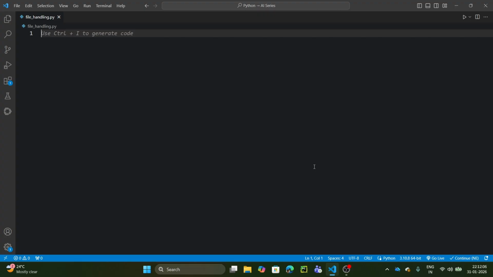I remember the first time I read a file with Python. I felt like a wizard. I was like, I can read files, I can write files. I'm basically a hacker now. Spoiler alert, I wasn't, but it still felt cool.